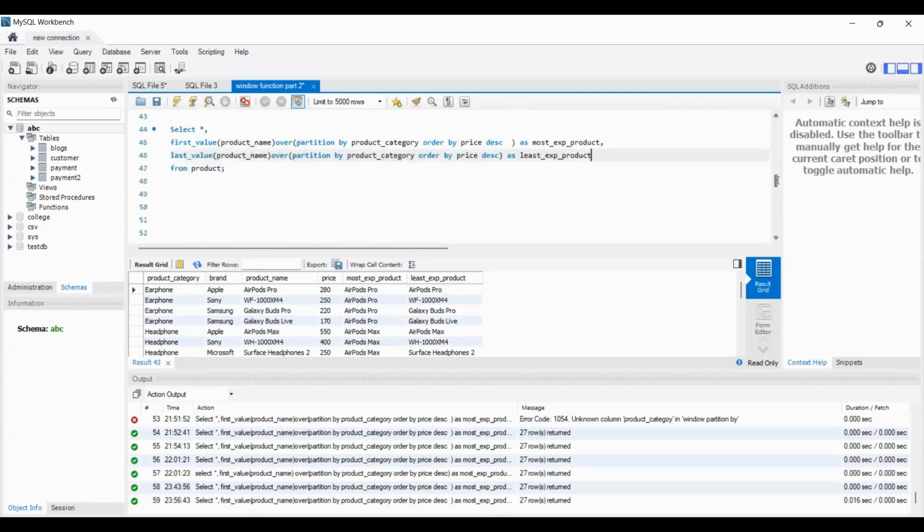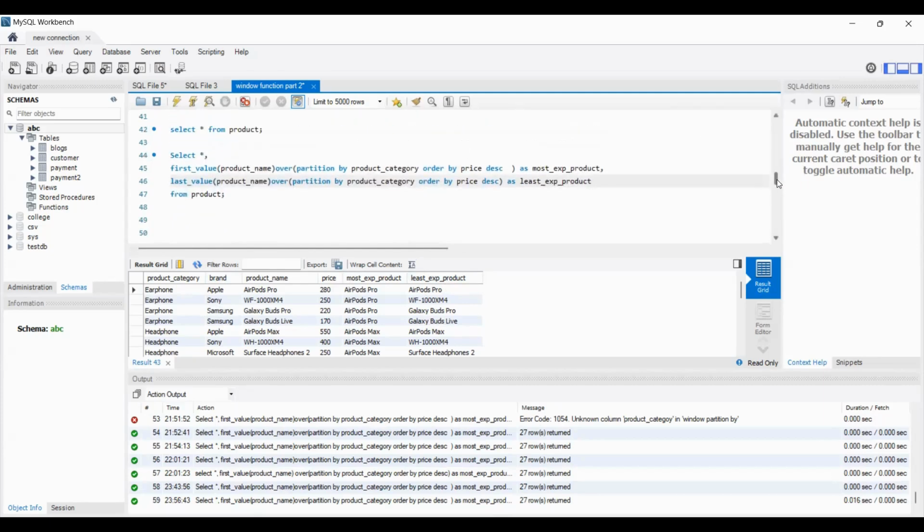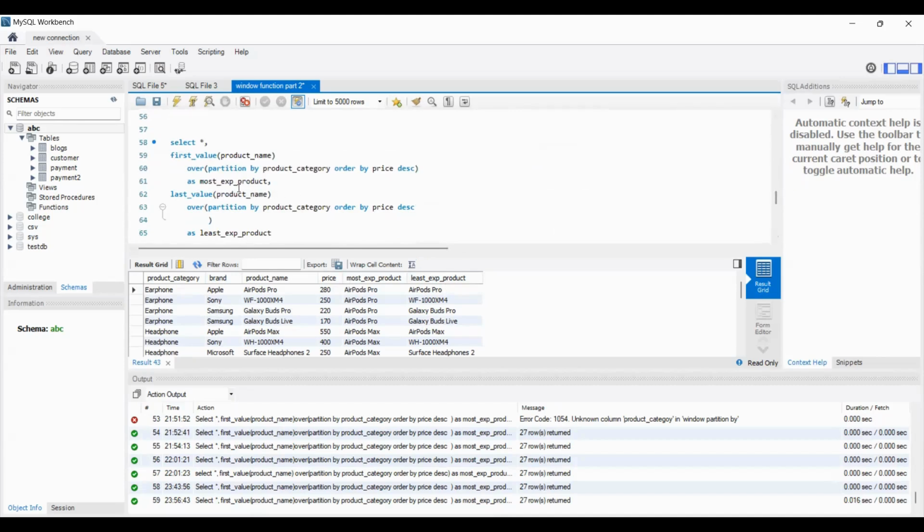So let's understand. You need to copy this query and write it like this. Here we have the first value window function and the last value window function, and after the order by clause, the frame should always be written. We have the default frame clause: range between unbounded preceding and current row.